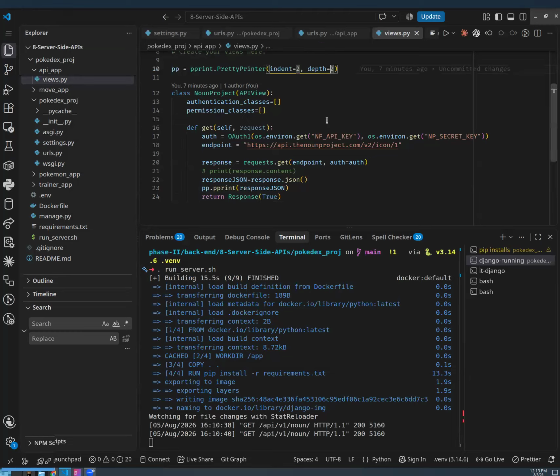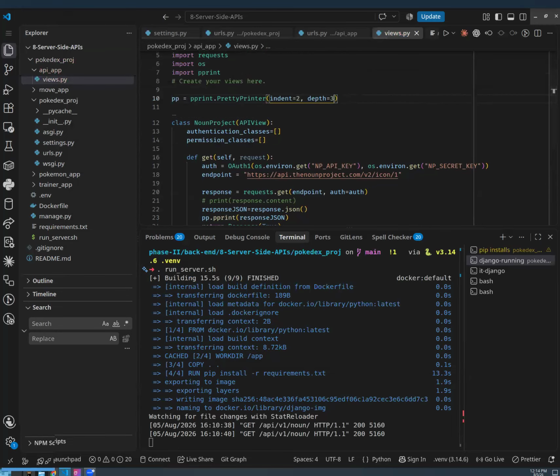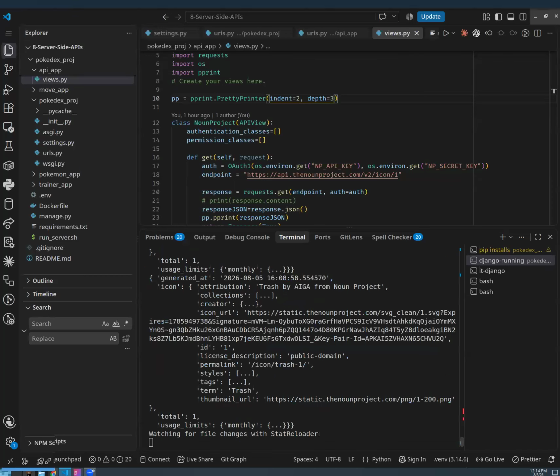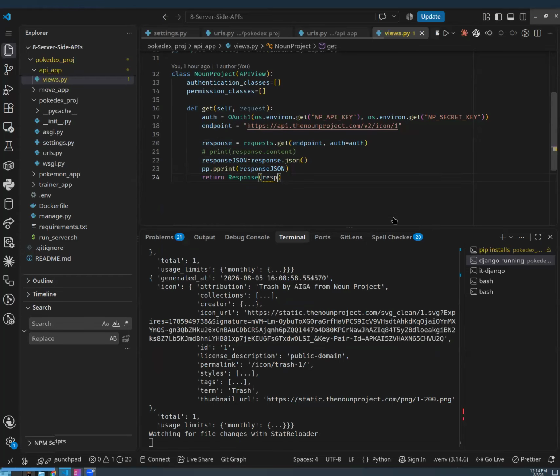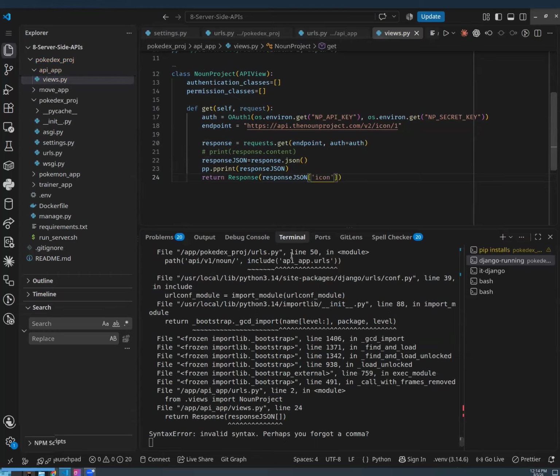And I'll change that to a depth of 3 just because that makes more sense. All right. So now what we want to do, instead of just printing out our response.json, is actually return some information from this endpoint. And we are going to return that response.json into that icon, right? That was the first step we had to do, is icon.